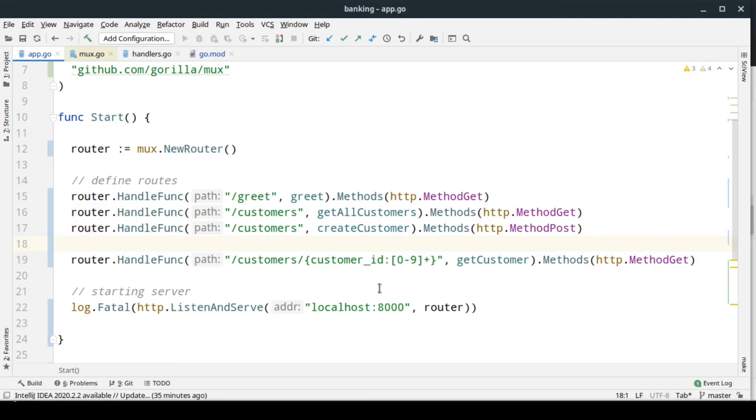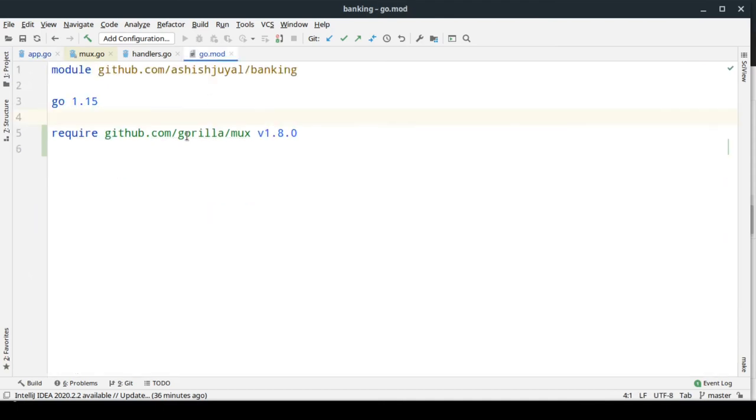So for now, let's take a look at the Go modules. So when Go downloaded the MUX dependency, it also made an entry in the go.mod file. And here we can see there's a require entry with the URL and the version number. And when the Go modules download an external dependency, it also maintains a go.sum file. We can see that file here.